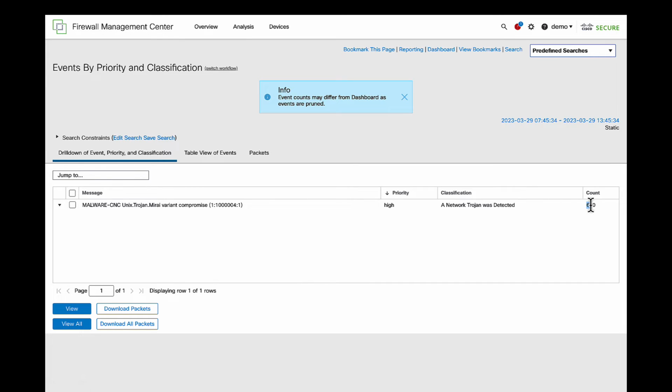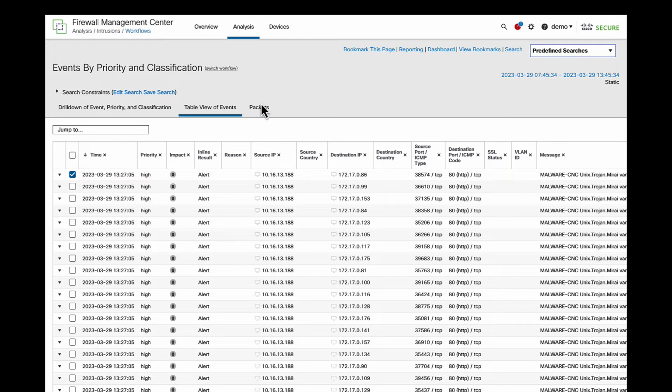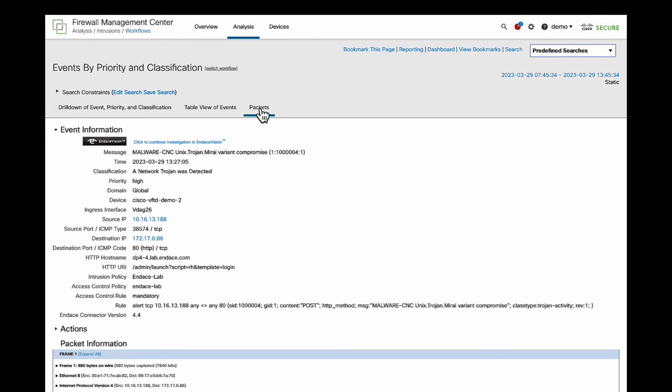We quickly see that Firewall Threat Defense has detected a variant of Trojan Mirai malware that has several hundred instances of it on this IDS. We can quickly see the details of this instance, including source and destination IP address, the traffic type, and the rule in place that triggered to find this event.